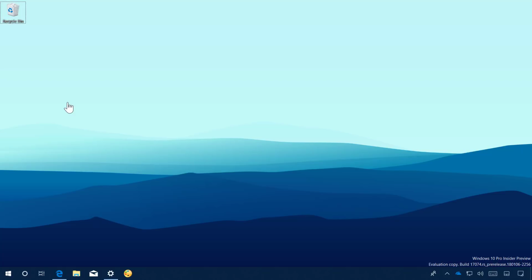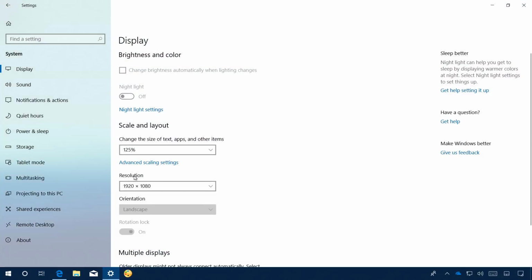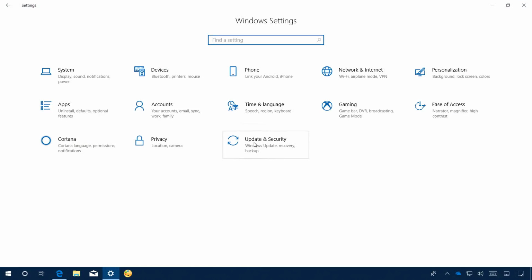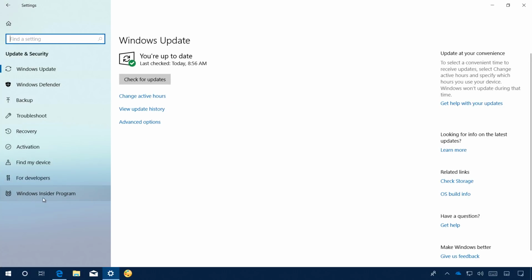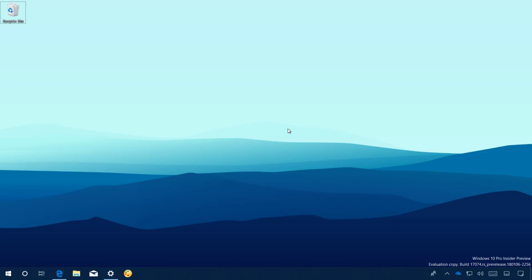The performance of this preview is good, even though it has a number of bugs, and it includes the patches to mitigate the recent CPU flaws known as Meltdown and Spectre. As always, the download takes around 3 to 4 gigabytes, and anyone can get it by joining the Windows Insider program. You can do this by going to the Update and Security section and just signing in on the Windows Insider program section right here. And just remember that at this point, Windows 10 is not good enough to be installed on your primary machine.